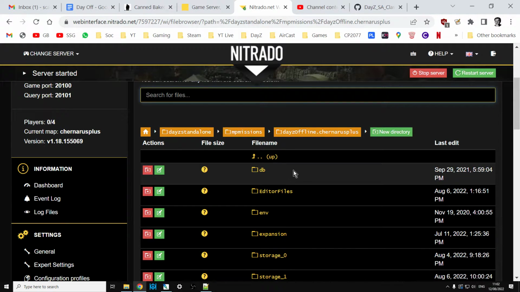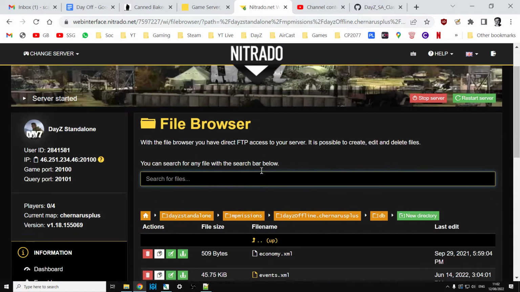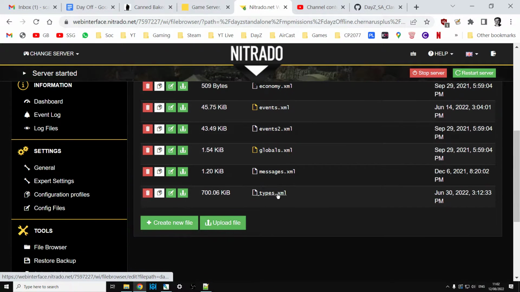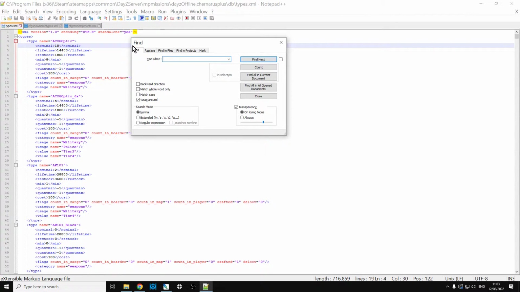And then types.xml. If we go into the db directory, this is where you'll find types.xml. So there's types.xml. Types.xml is difficult to edit in the file browser because it's so big. I would always recommend downloading it, making a backup, and then doing your edits. So first up, let's look at types.xml. How could you get open food to spawn in the world?